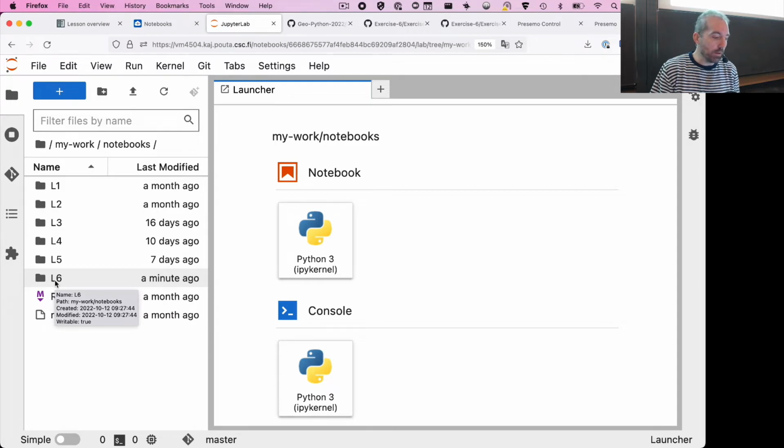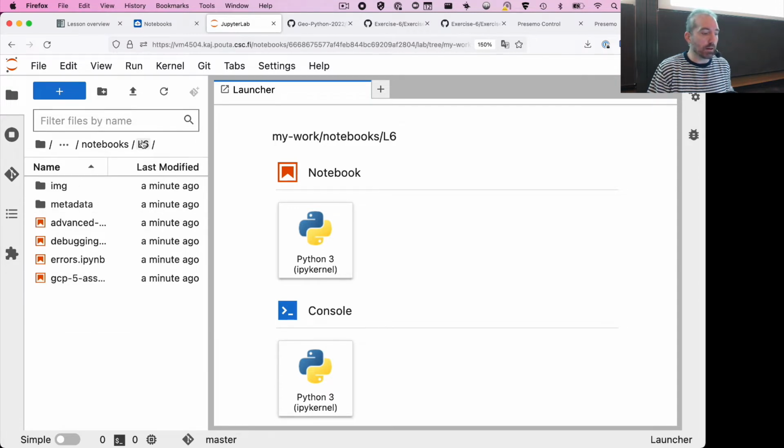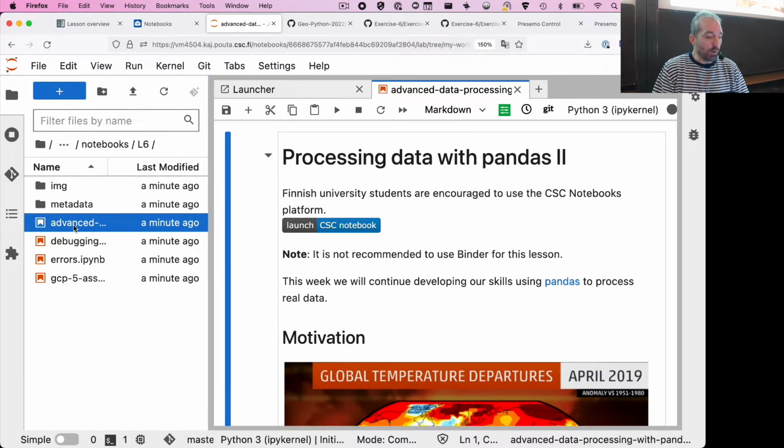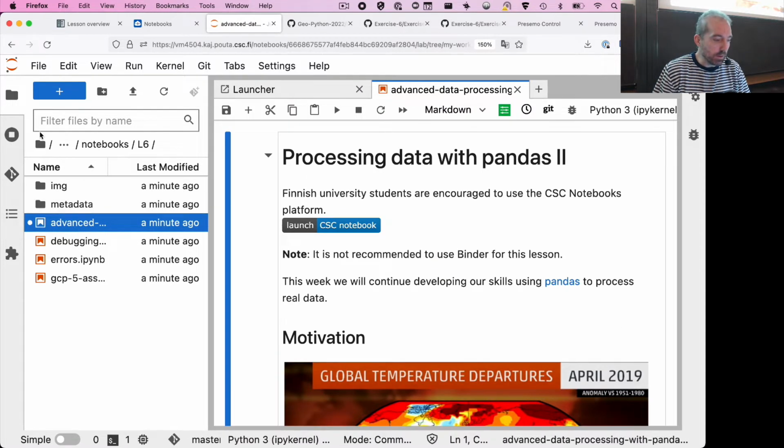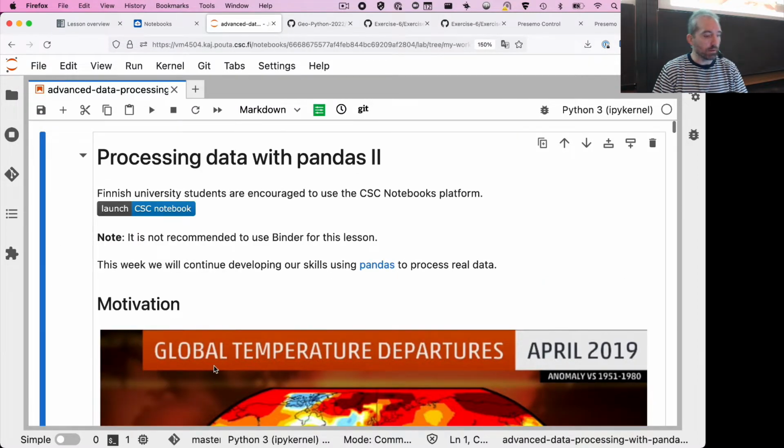So yeah, we're here in the lesson 6 directory inside notebooks, and our first notebook we're going to open is this one, advanced data processing using pandas or something like that. I can't see the full title of it, but I'm going to hide the file navigation thing and close the launcher tab, and yeah, here we are.